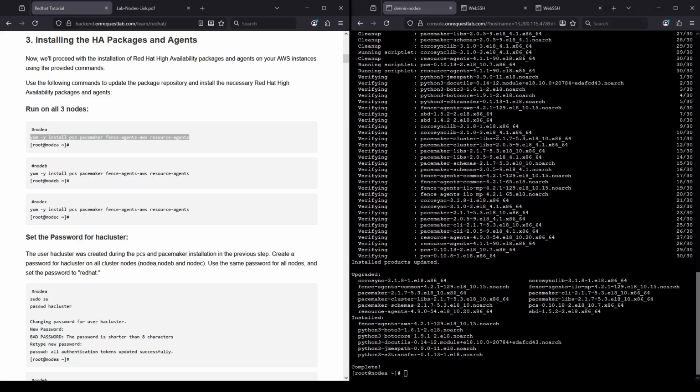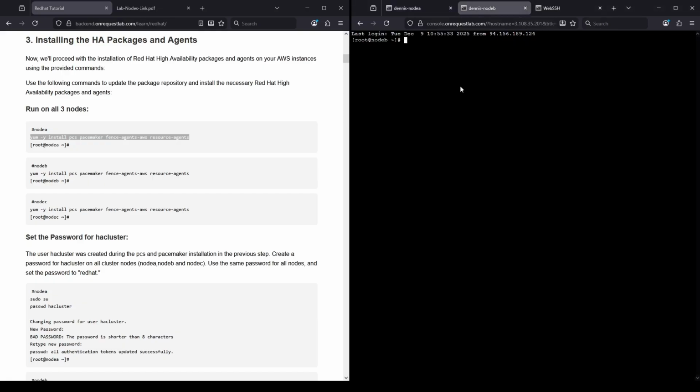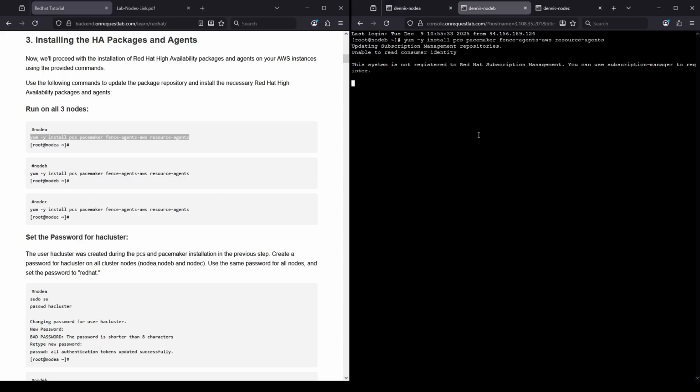Installing HA packages. Here we are installing the required packages using a single command. The -y option automatically confirms installation without prompting. Once the installation completes, we should see that PCS, Pacemaker, Corosync, and all fence agents are successfully added to the system. This prepares Node A to participate in the cluster.